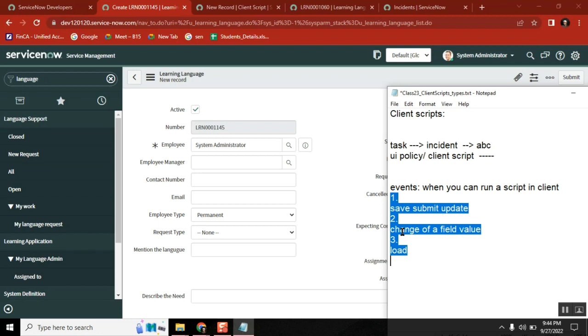UI actions, like on submitting the form, it should be mandatory. So when you are submitting it, it should be mandatory. You already have that, sir, alert. The alert will also come when the form is loaded or when it is submitted.